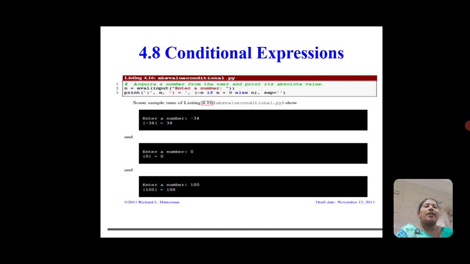So the next one is conditional expressions. Here I have given you some examples. So in the second line you are getting a number, and in the third line you are just printing it like 1 bar, then the value you have got from the user, next another bar, equal to minus n if n is less than 0. That means if the user has given a positive number, you are converting it into a negative number. Else n means if you have given a negative number, it will be printed as a positive number.